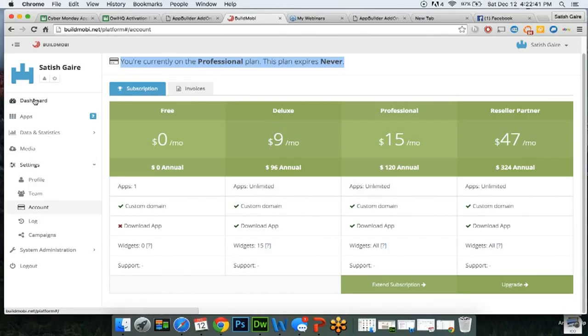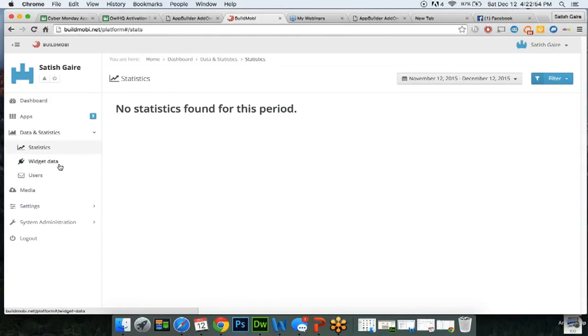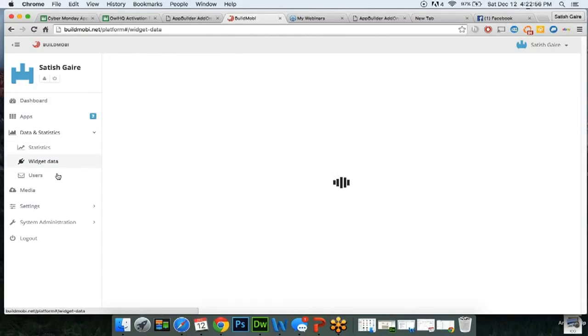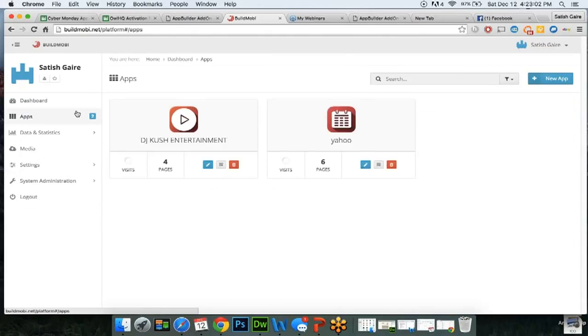Okay, so let's go ahead and click on your dashboard, and you're gonna see no stat at this time because there is no stat. But once your system is actually up and running, you got apps and mobile sites running, you're gonna see some stat right here as well. You're also going to be able to see your people, if they log in and everything. I'm going to go ahead and click on apps.